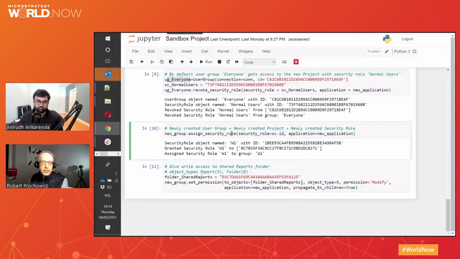And then last step, since I revoked all the users from everyone to access this project, my new user doesn't have access to shared reports. So I'm fixing this here. My shared reports has this ID, as in all MicroStrategy projects. The ID is always the same. So I set permission to this new group to access shared reports. Easy. It will take 1 minute to do all of those steps.